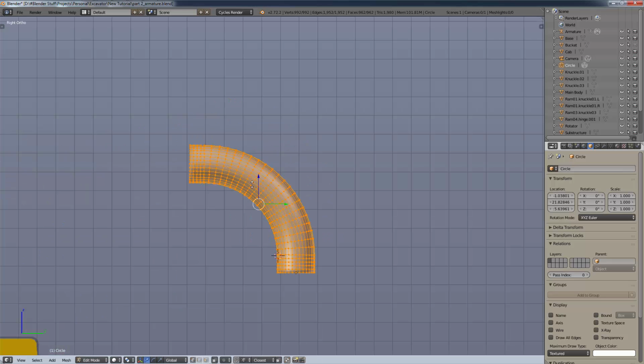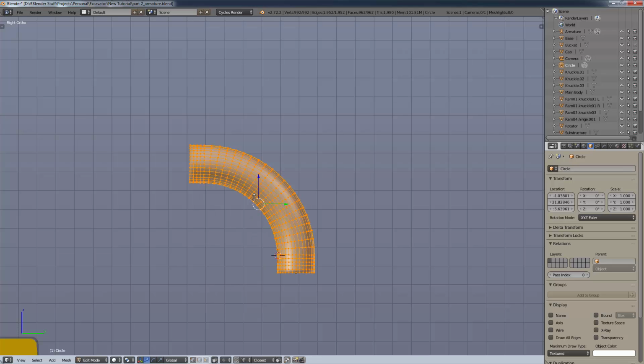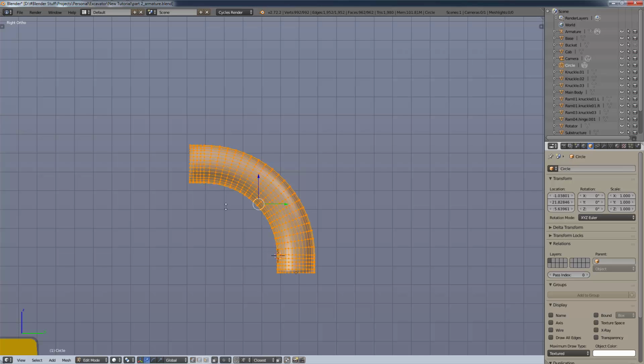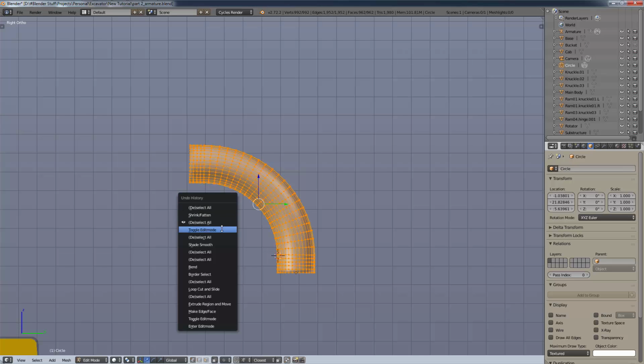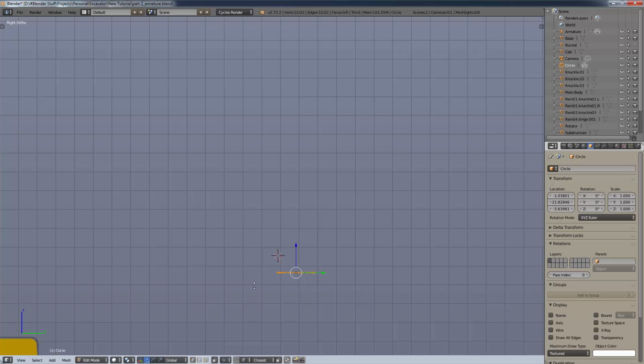Quick, Control Alt Z brings up your undo history instead of just Control Z to undo or Control Shift Z to redo. Control Alt Z brings up your undo history, so I can go back to enter edit mode, and it'll go back to where I had my original circle.